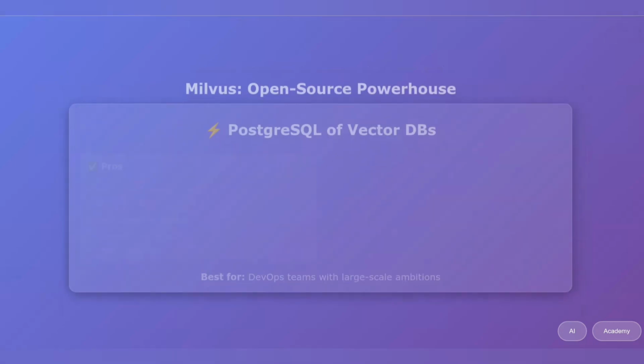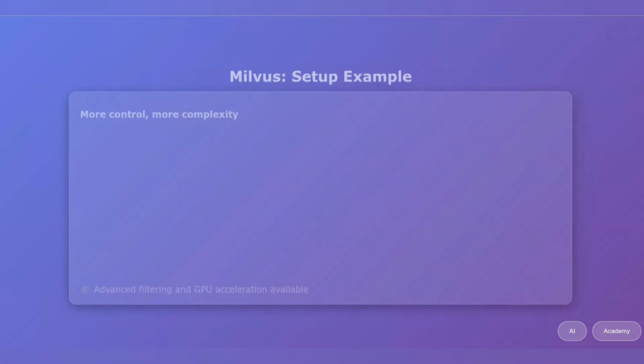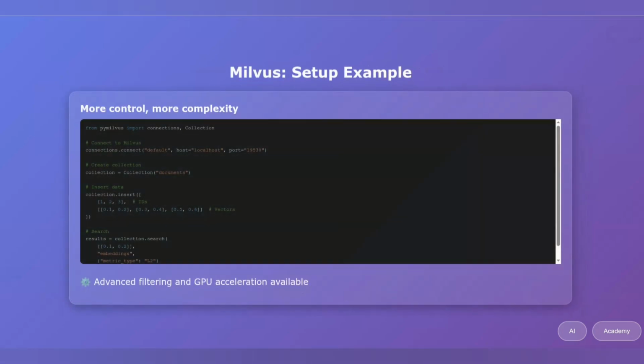Milvus is the open-source powerhouse. Think PostgreSQL of vector databases. Pros? Completely free. Scales to billions of vectors. GPU acceleration. Cloud-native architecture. Cons: complex setup, requires Kubernetes expertise, no managed option, officially. Best for startups with strong DevOps teams and large-scale ambitions.